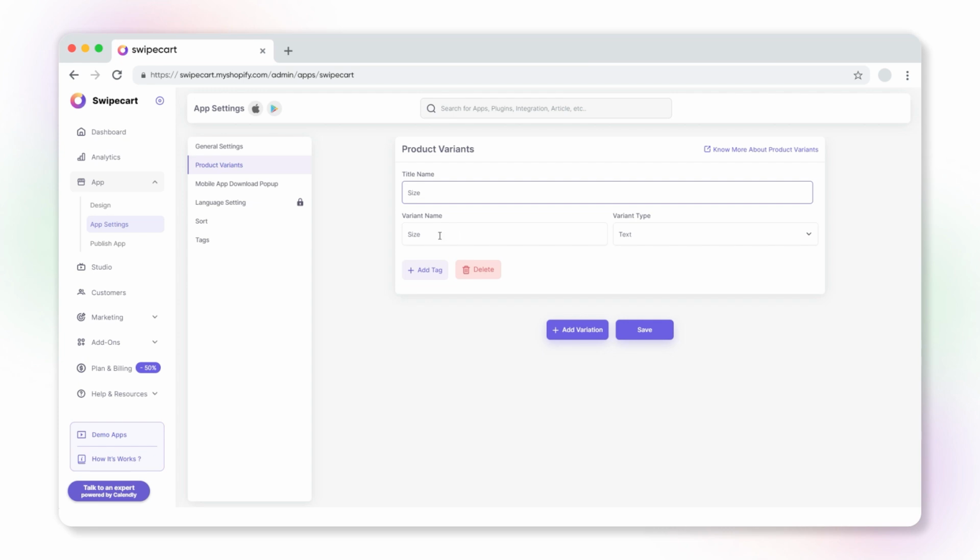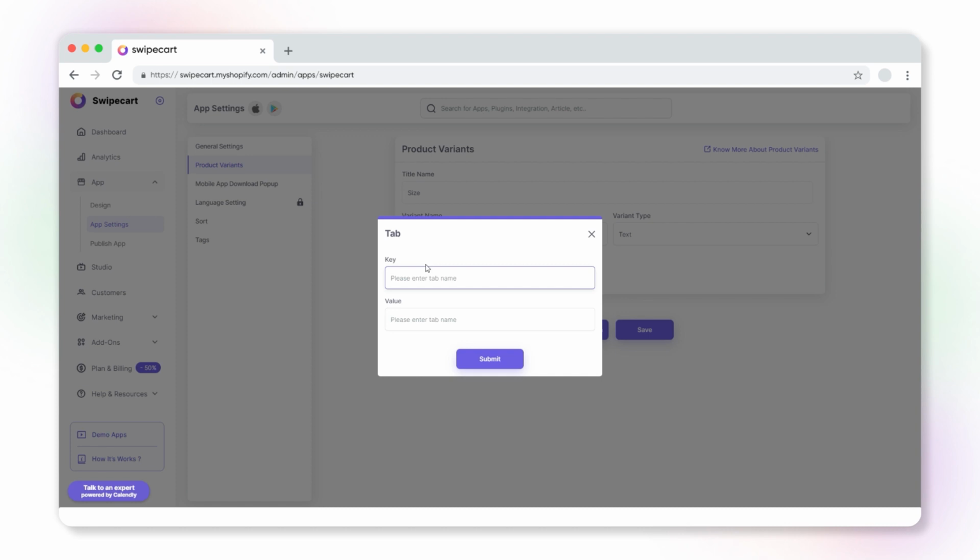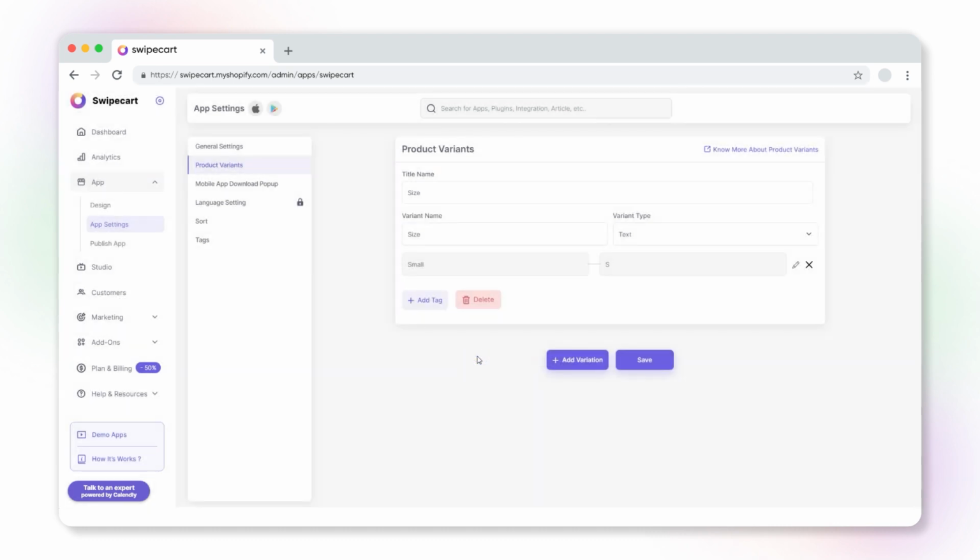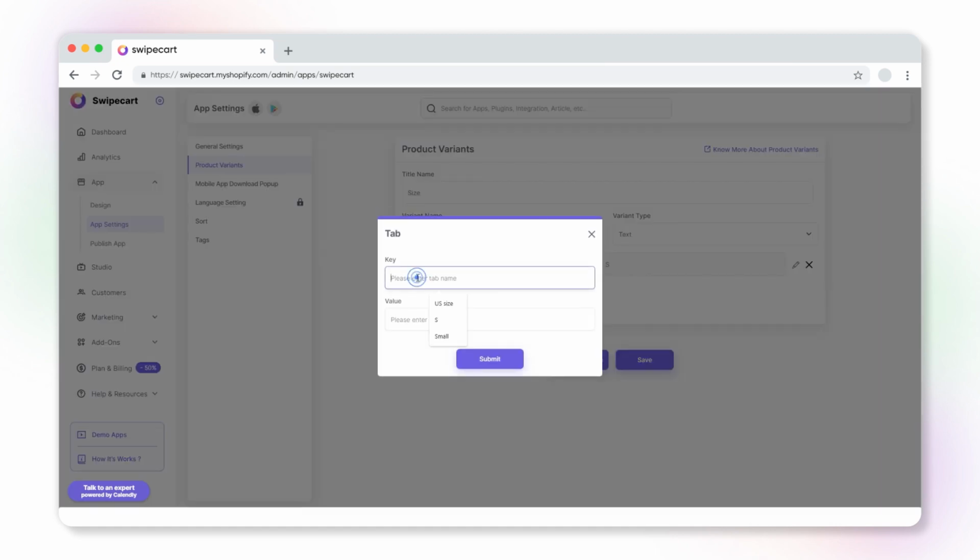1. Text variant. Using this variant type, you can feed the variant information that contains the text. Now, choose the variant type as text. Click Add Tag. On the tab, enter the key and value. Here, we have added the key as short and value as S. Key is for your reference and value is what displays to your customers. Click Submit. Likewise, you can add multiple tags. Based on our example, you can add tags like medium and large.